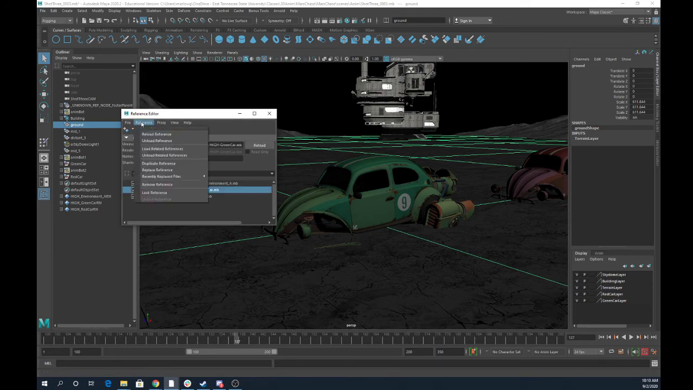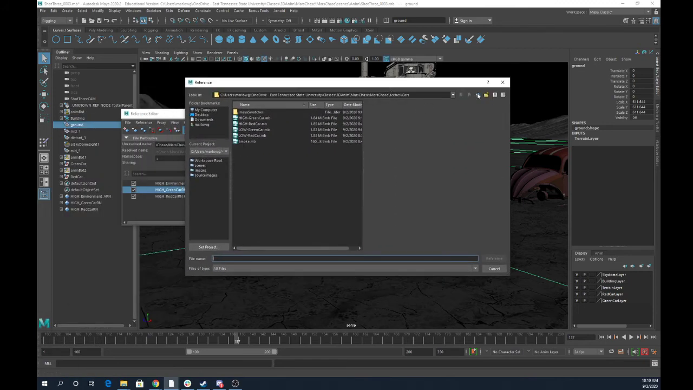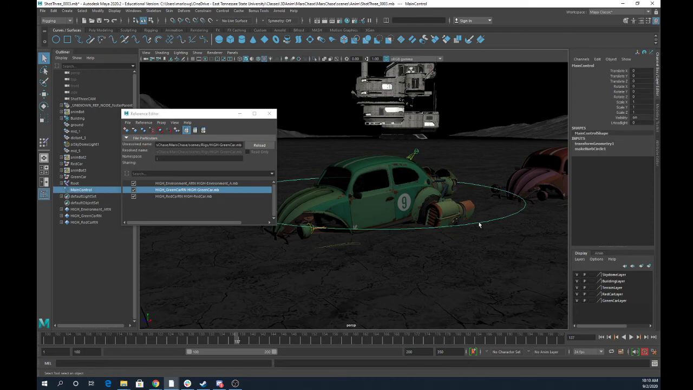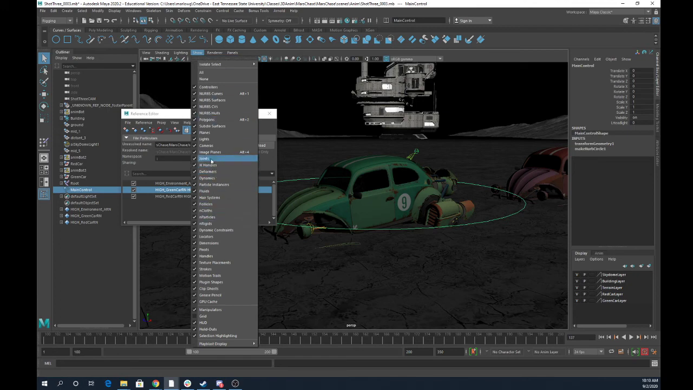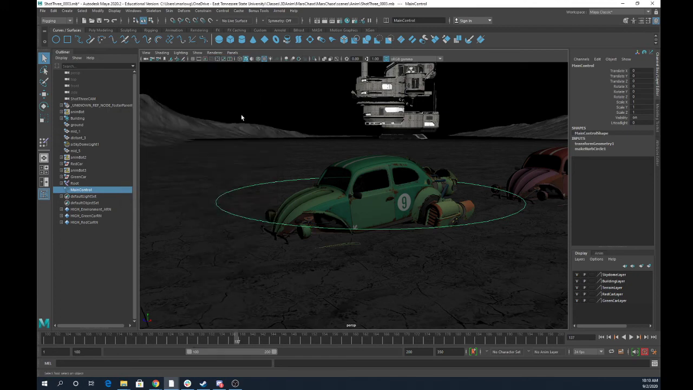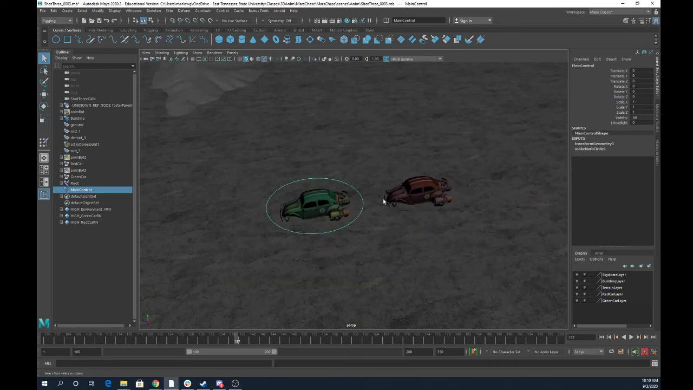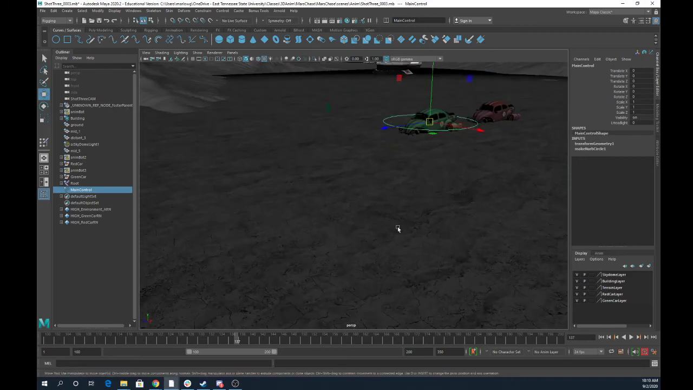I can go to Reference, Replace Reference, and I'm going to replace that reference with our rigged car reference. So notice the only thing different now is now I have these controls that I can animate on. Right? I would suggest hiding your joints. And now, if I start setting keys on this, anything that I'm setting a key on here will be saved in this file. Now, I think that's the important thing to recognize.